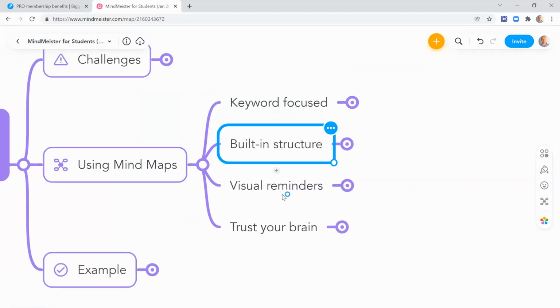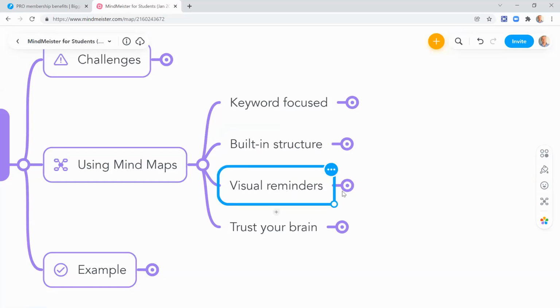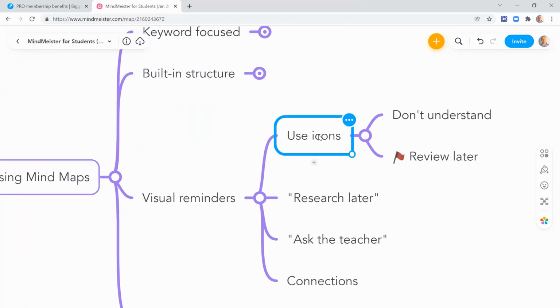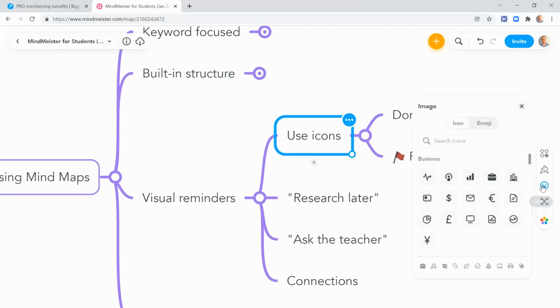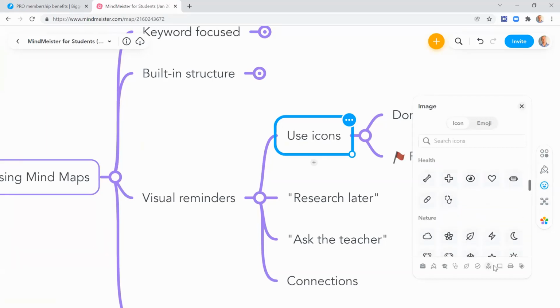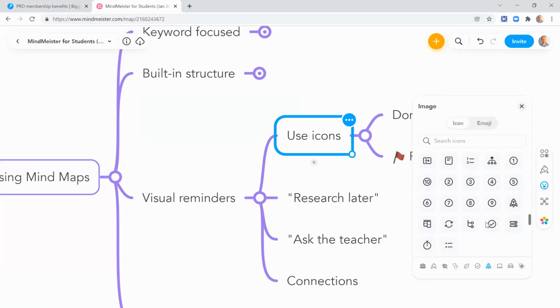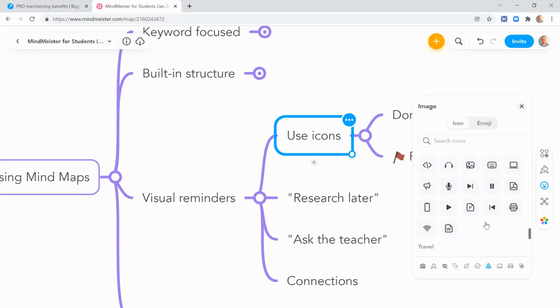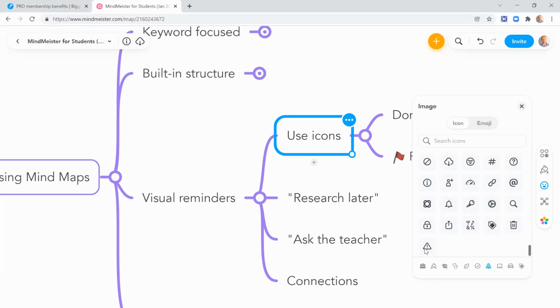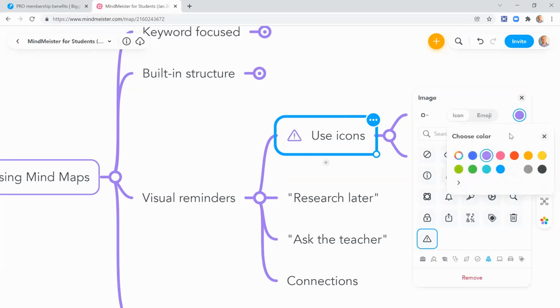Other things we can do within MindMeister is use the tool to give ourselves little visual reminders. For example, we could use the icons in the software. We could add a little icon that says we need to look back on this topic because perhaps it was something we didn't understand. You see lots of different little icons in the software here that we can use, but we might choose something like this one.